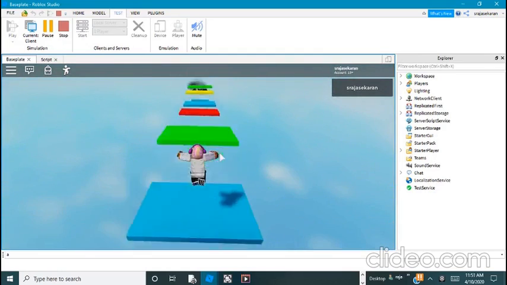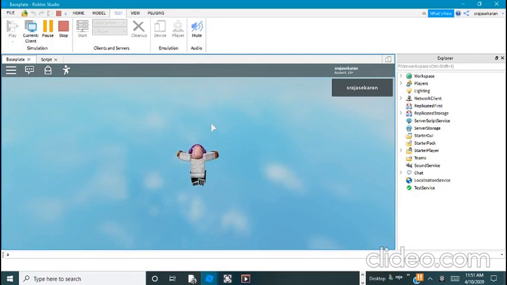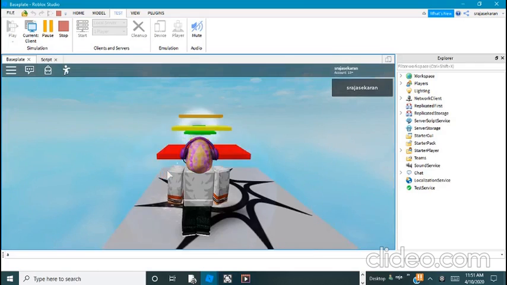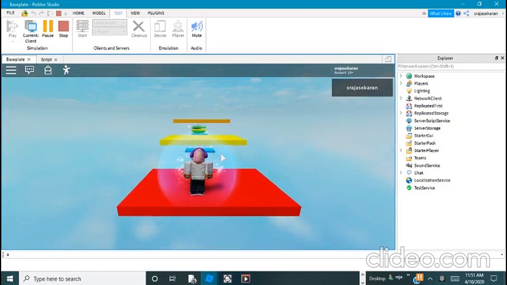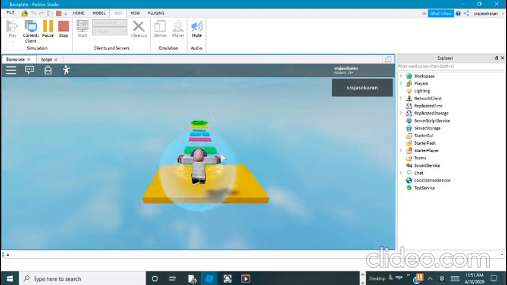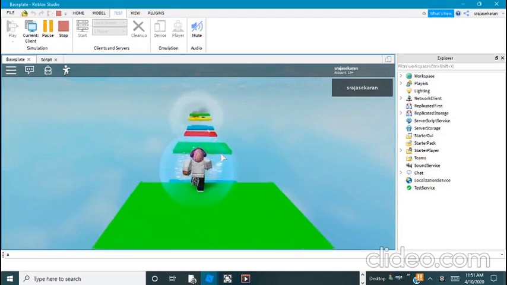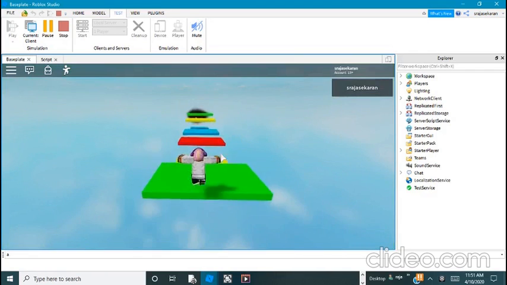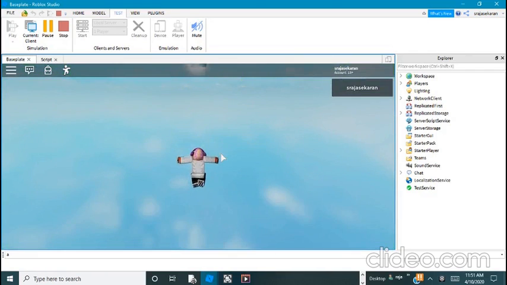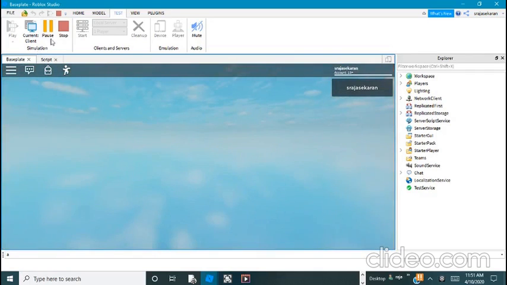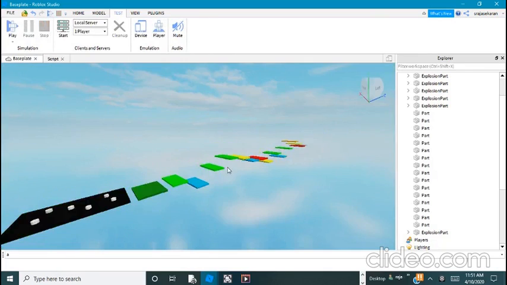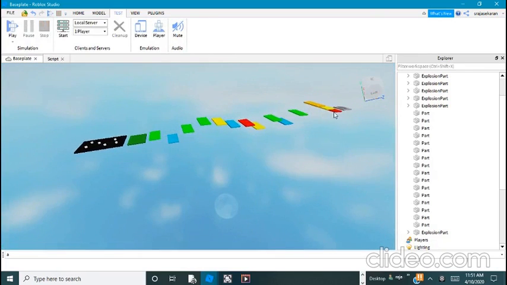Oops, that's a bit too close. Let's zoom out a bit. Okay. Dang it. Okay, you know what? I'll just move the spawn point right next to the explosion gauntlet so we can see it in action. So we'll do that right there and then play.